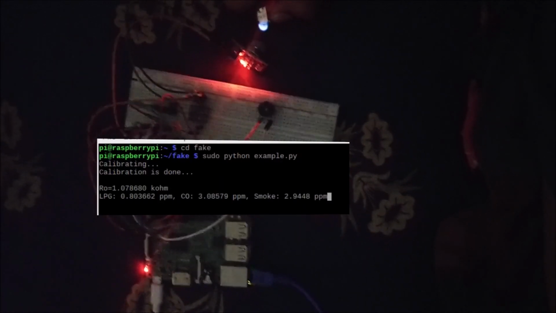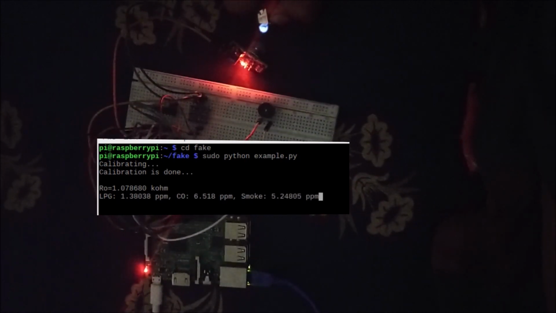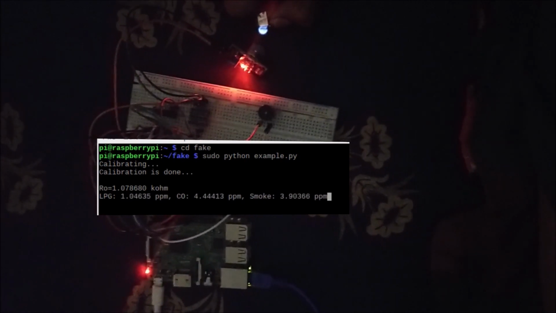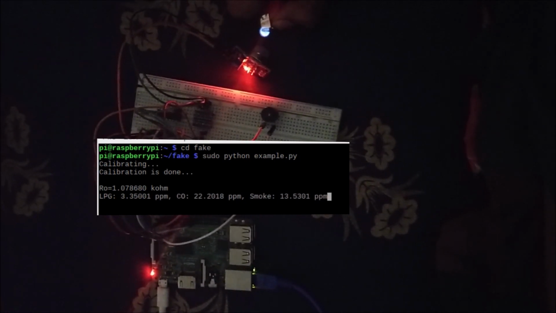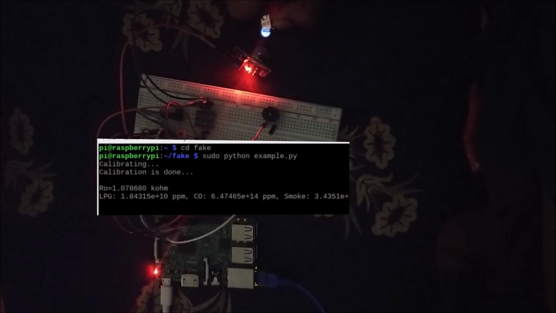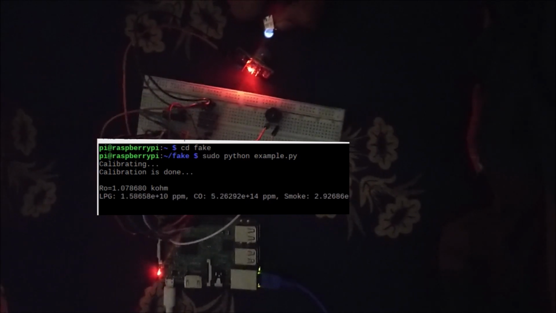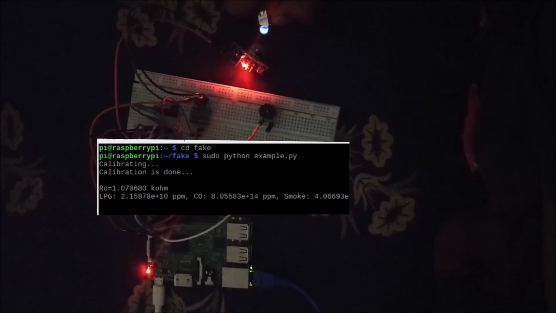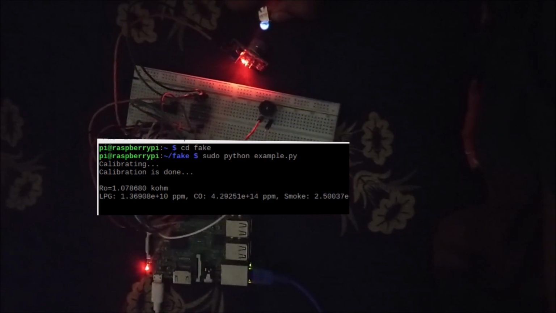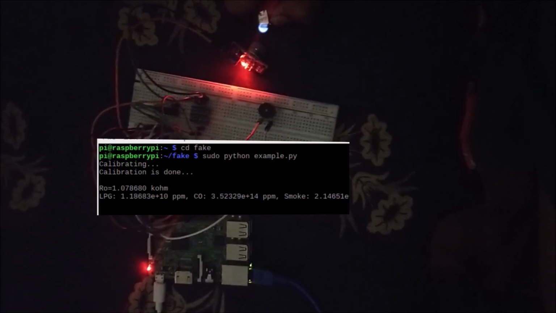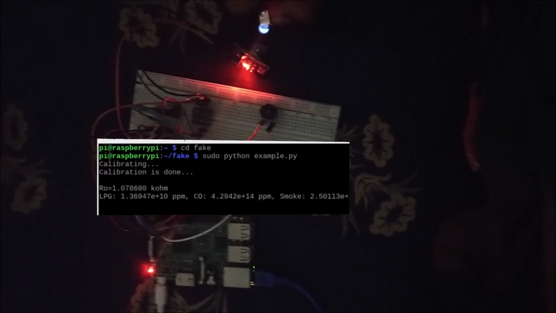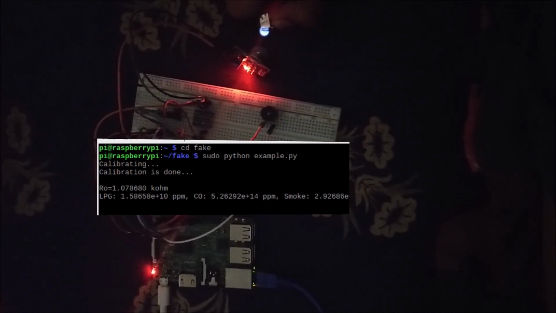Now the lighter is on, so the smoke got detected. As the smoke got detected, the LPG values keep changing drastically, and also CO and smoke, so that the person can observe that there is smoke or an LPG gas leakage, so that he can take further actions to rescue the situation.